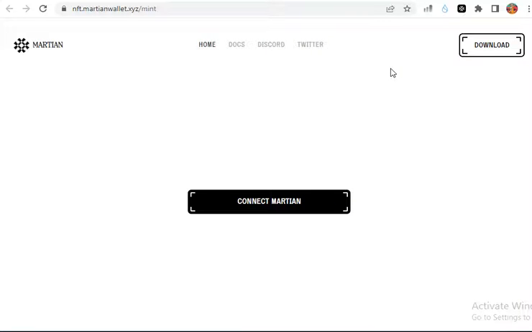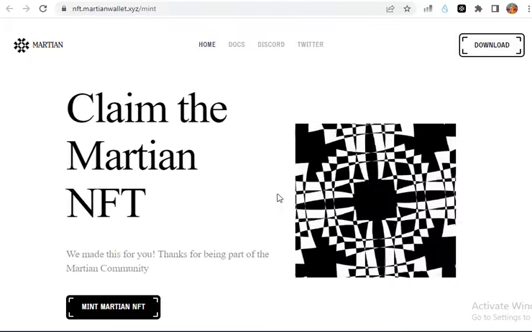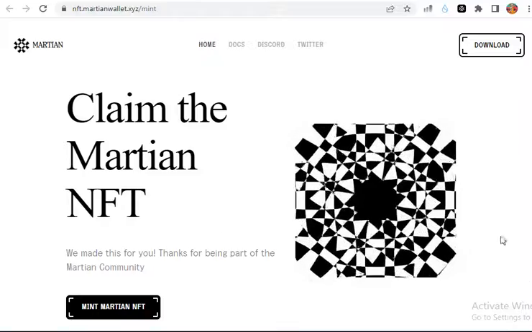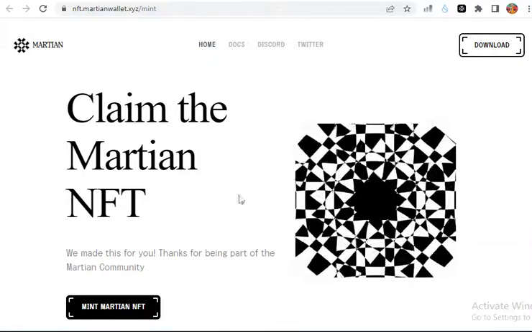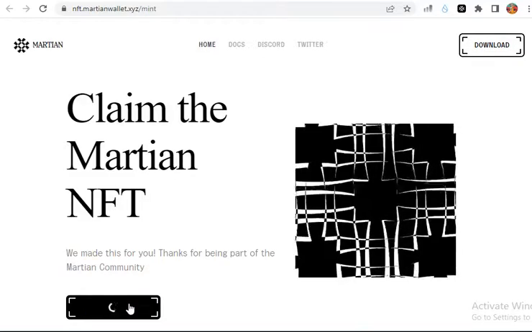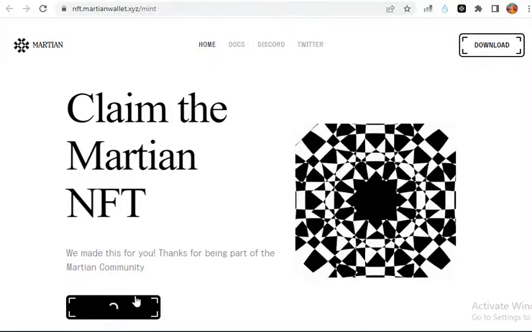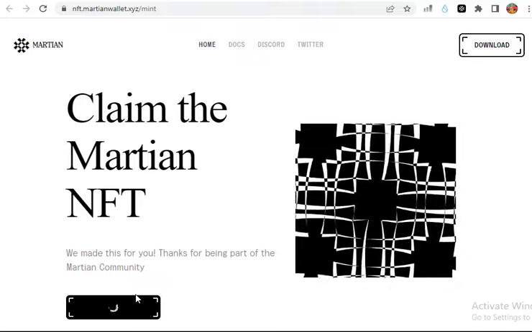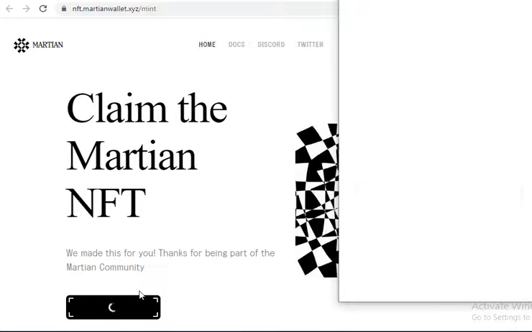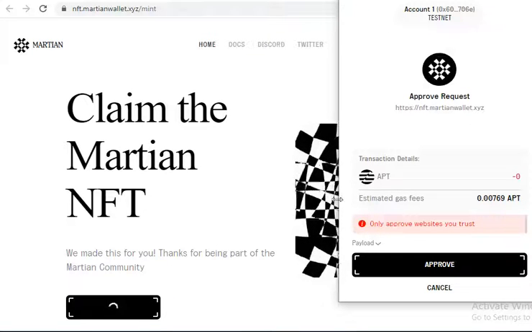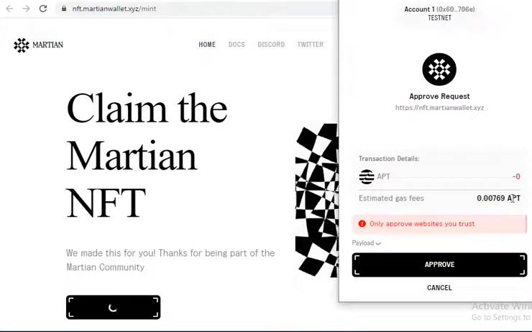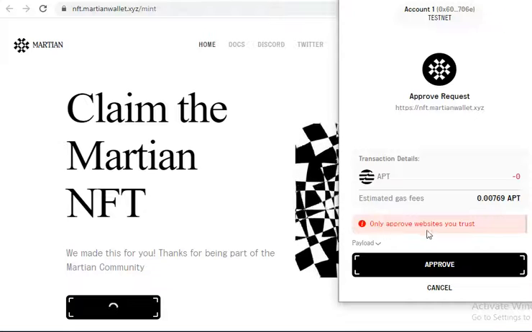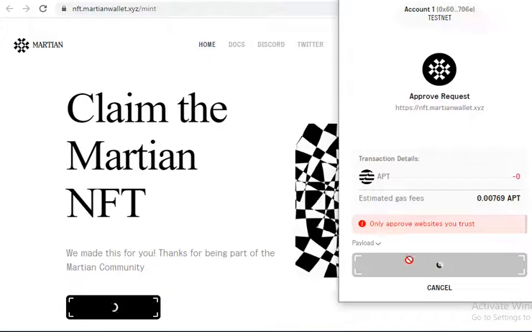Okay, so here we are on the page. What you want to do is to connect your Martian wallet. So click on connect, and then this is one of the NFTs you'll be able to get in order to qualify for the airdrop. So click on the mint Martian NFT here. Good. Okay, so here it is. The estimated gas fee is 0.00769, which is not even up to 1. So the next thing to do is to click on approve.